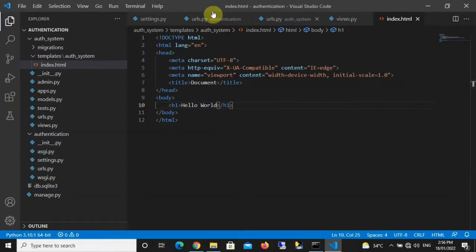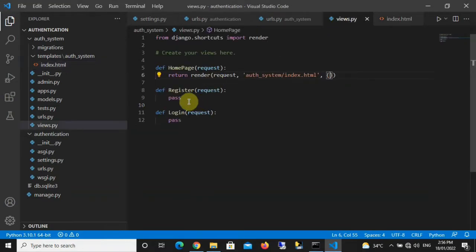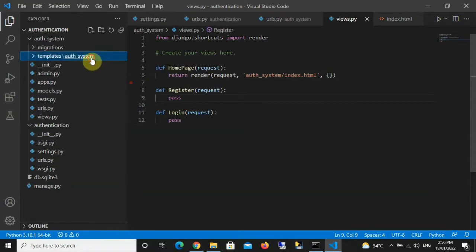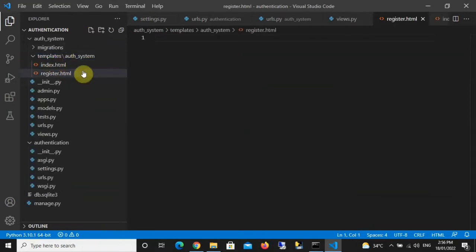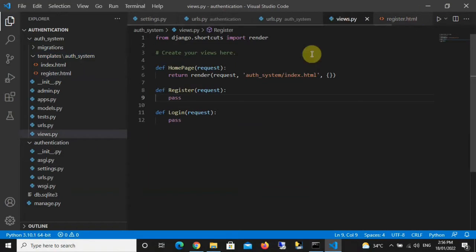We now need to start writing code that is going to help the mechanism of registering and logging in. So inside register, we now need to create another template file and name it register.html. So still inside auth system, we'll create another file and name it register.html. And we'll press enter. So now we have the second HTML file created.